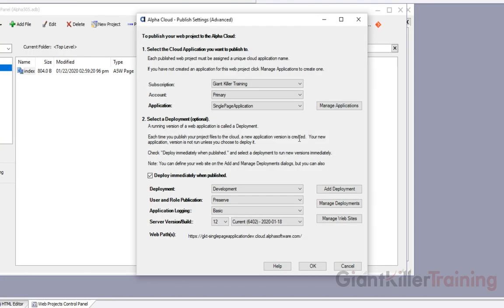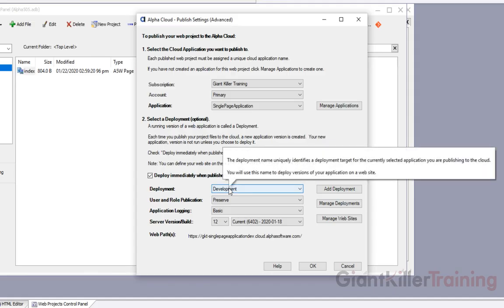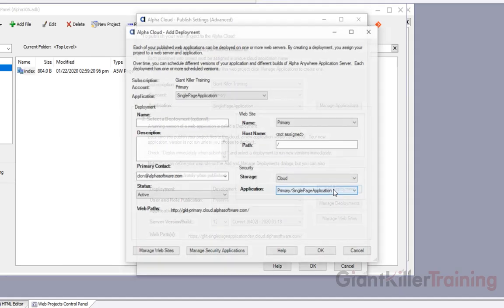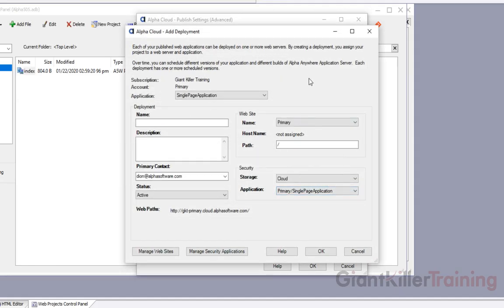So this brings up our publish settings. Now it's gone ahead and defaulted it to my current selections, which is fine. But in our case, we want to add a new deployment because we want to have a different set of parameters in terms of how it goes up on Alpha Cloud. So in order to do so, we click Add Deployment here on the right. We now are seeing our Add Deployment screen. We can go ahead and give it a name, and I'm going to call this Production.